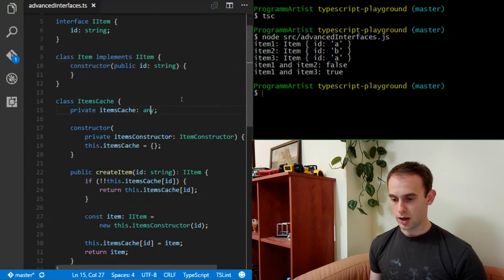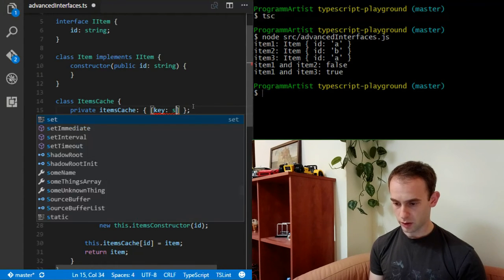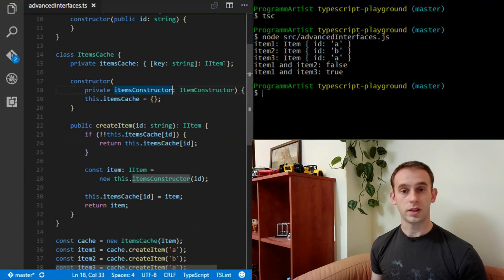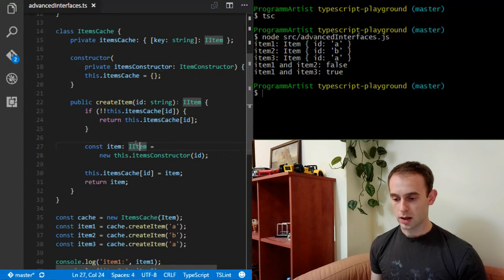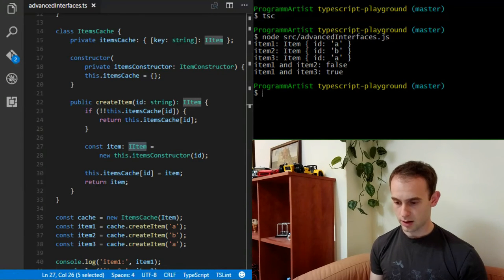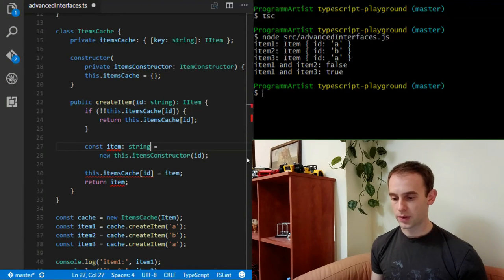For the items cache here, we can change it to be more specific simply by creating an interface of key going from string to item. Okay, it's an anonymous interface, it doesn't have any name assigned to it, and this way we assure that the item here is from the correct type. So if I type it like this, like string, it will yell at me.